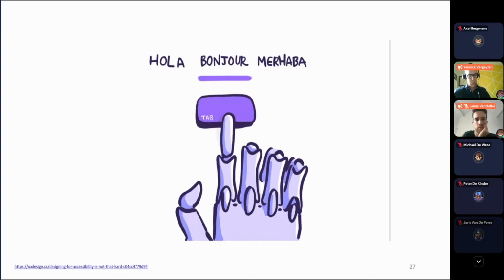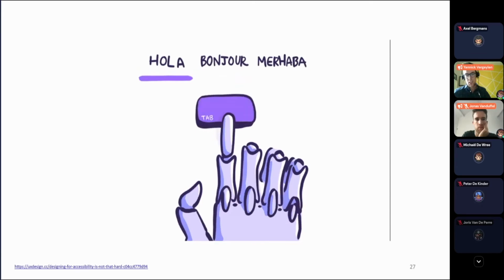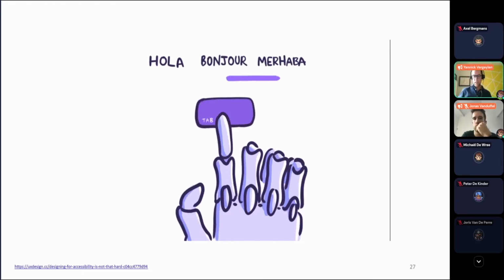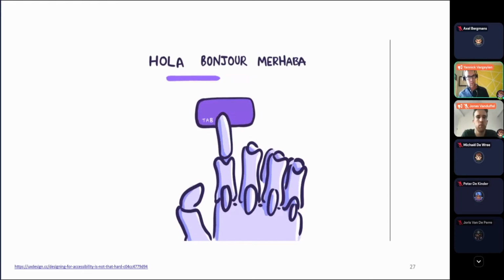But be warned, it's not a perfect way of testing, but it's a quick way. And as developers, we want to have a quick way to test as much as possible, of course. So if your website is tabbable, it doesn't mean it's accessible, but if it is accessible, it means it's tabbable. So it's a good way to test that.